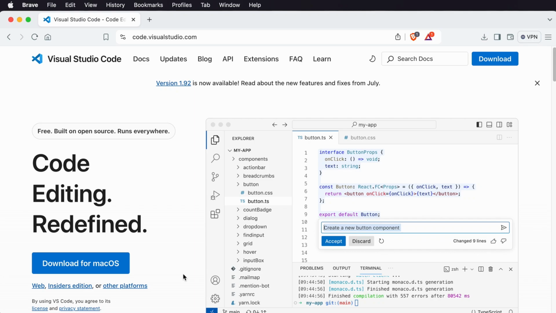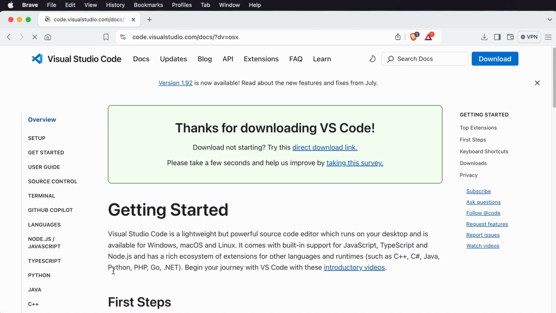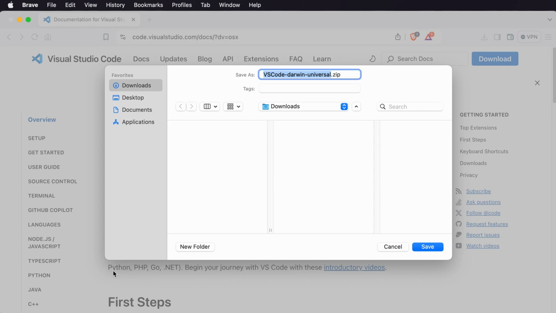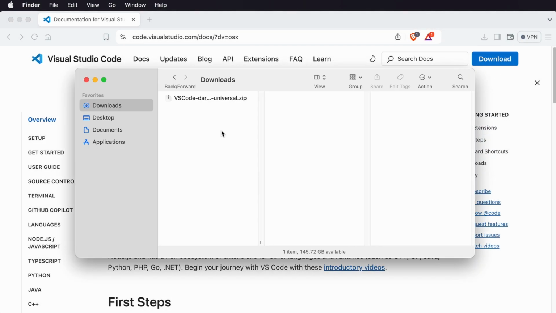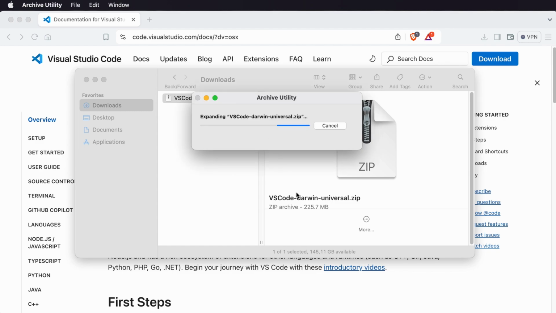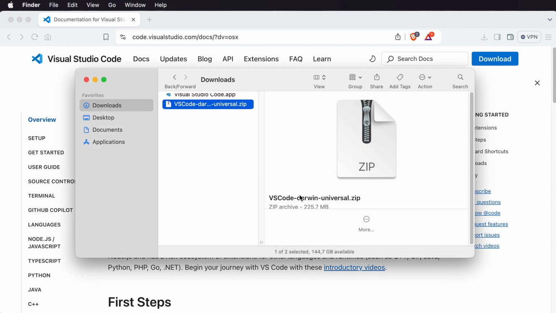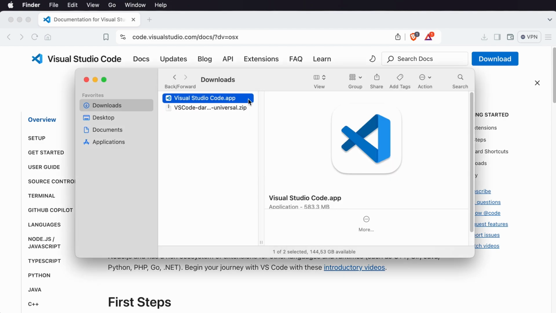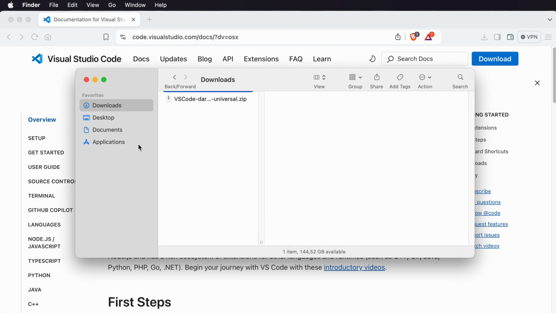I recommend you to download it from the official Microsoft website. I download it to my Downloads folder. In my Downloads folder, I double-click the zip file and move the unzipped app file to my Applications folder. And that's all you need to do.